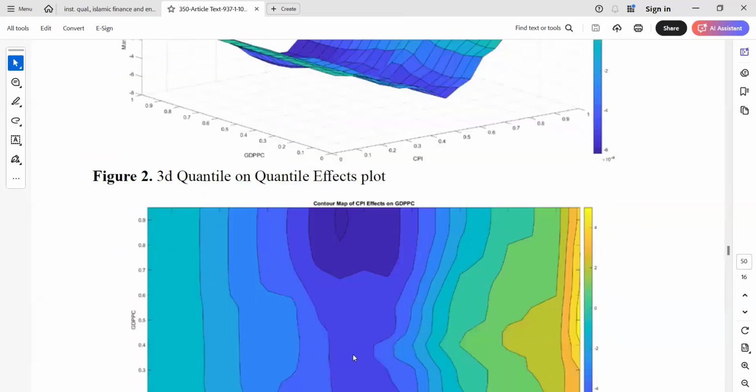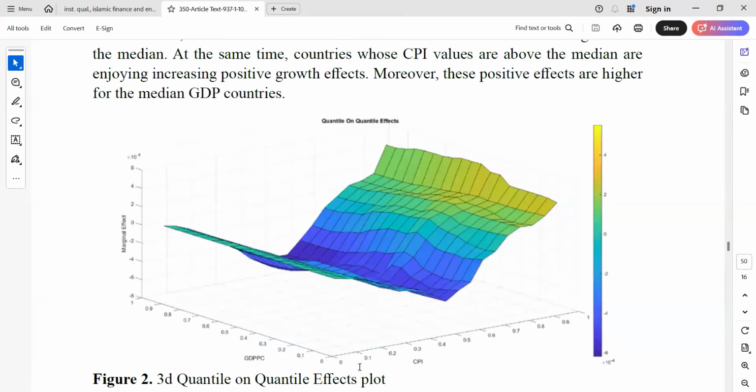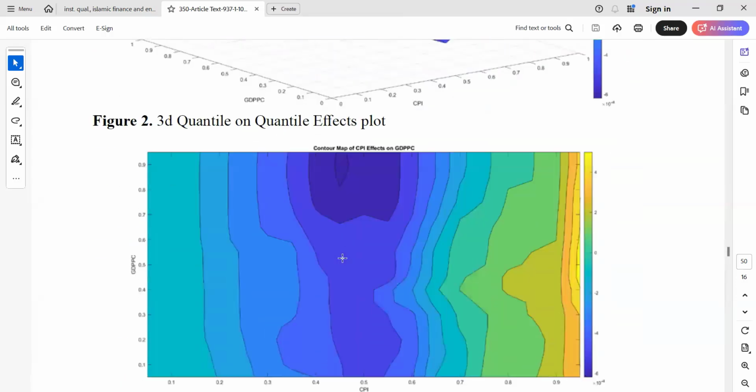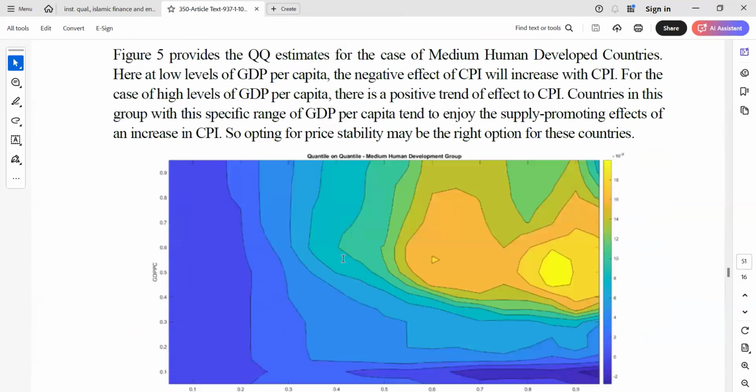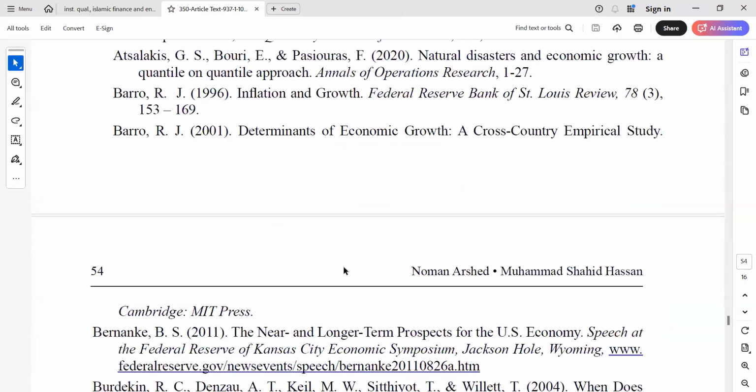And same thing is here. So this is the contour method, this is the 3D plot method. You can see at high values of CPI there is a peak here, but at medium values of CPI and high values of GDP, the lowest value is somewhere here. So this way you interpret the 3D plot. Okay, so this is the example of a 3D plot.